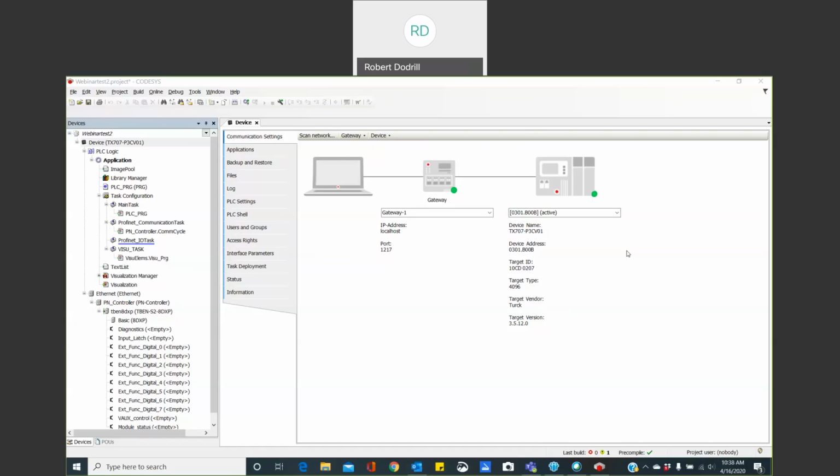Drill, application engineer with Hilco Incorporated, and I'm here with a third session on how to get started with Codesys 3.5. So I have opened up here Codesys, and if you watch my previous video, you saw how to get your device tree set up and how to get your software set up. So I'm going to dive right in.